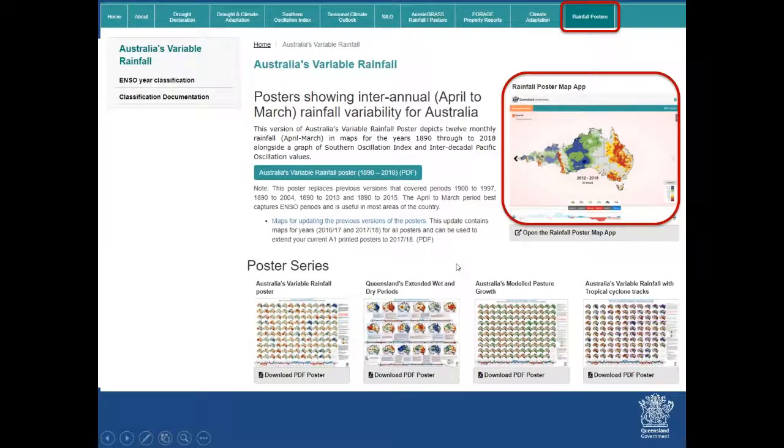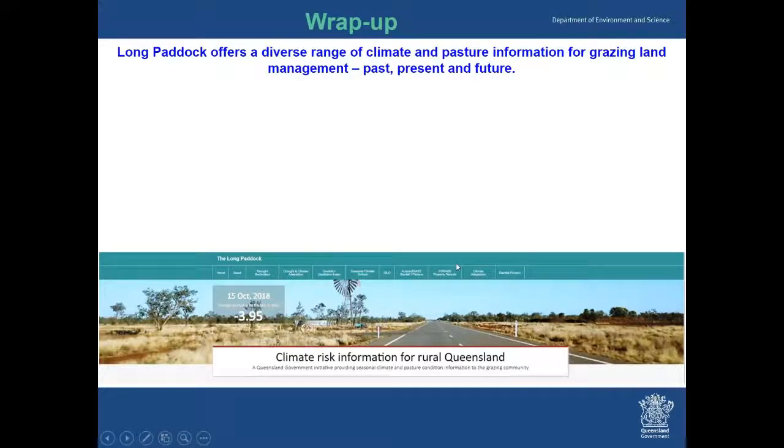and I'd invite you to go and have a look at it. So our wrap up, the Long Paddock offers a diverse range of climate and pasture information for grazing land management, past, present and future, and we provide it all free.